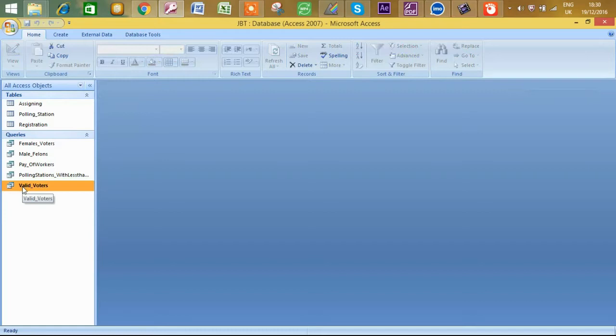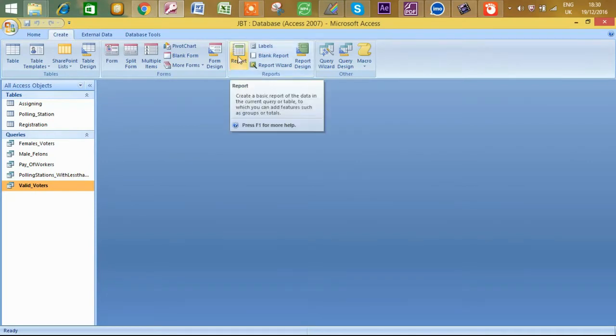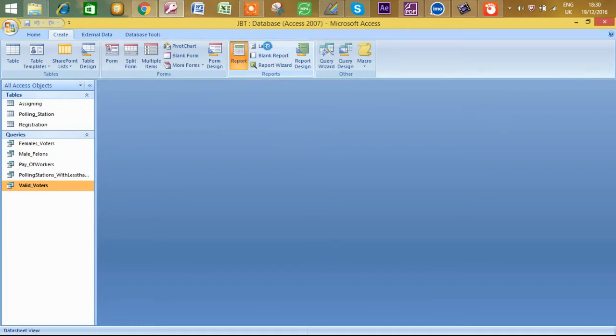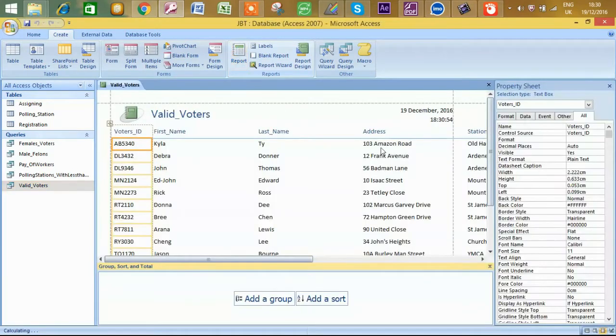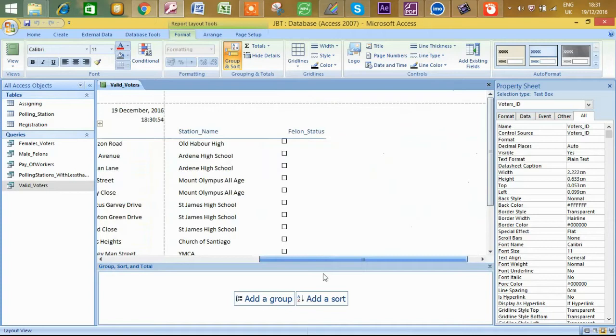Okay, ensure that it's highlighted and click on create report, to create a basic report of the data in the current query or table, to which you can add features such as groups or totals. So now, apologize for this taking so long. Anyways, it's open. So as you can see now, it automatically generated the report.